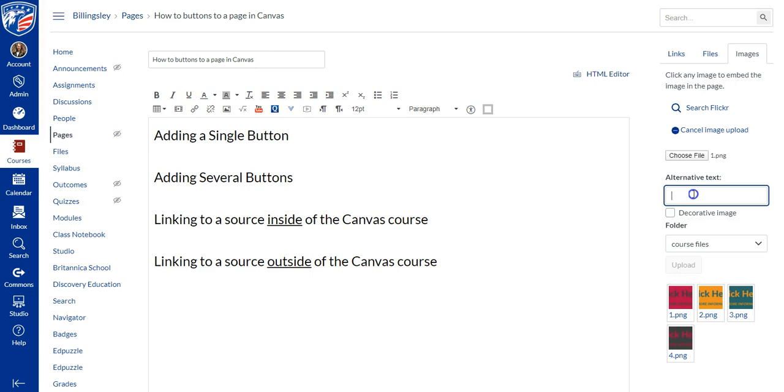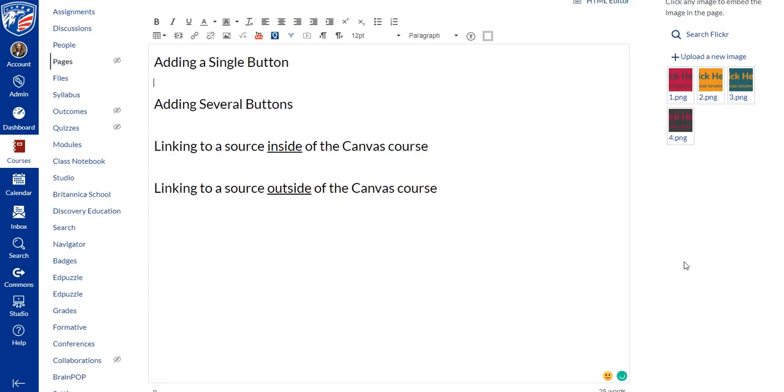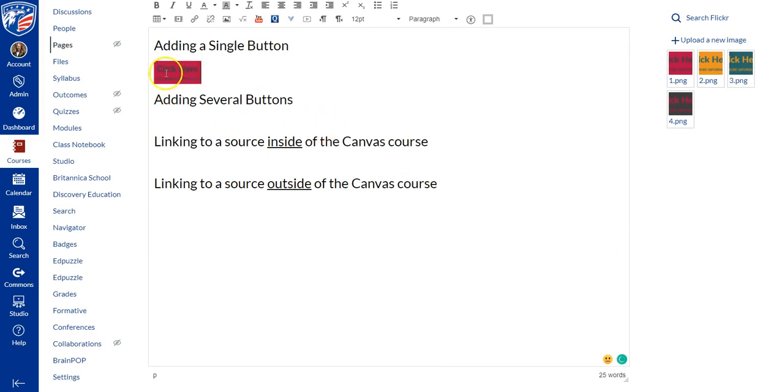So what we can do here is add in click here instructions. You also have the option that if you don't want to put anything here for alternative text, or maybe it's just a pretty image that you're trying to put in, you can also click decorative image and it will bypass asking you for alternative text. But once we have the ability to click upload, we can do so. And Canvas will put that image straight in there.